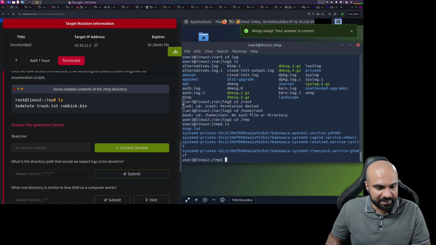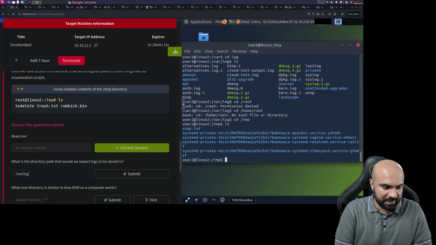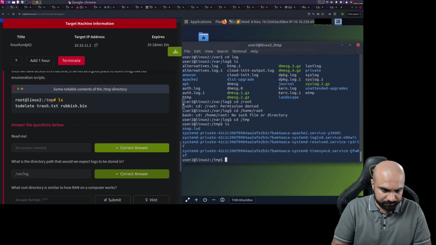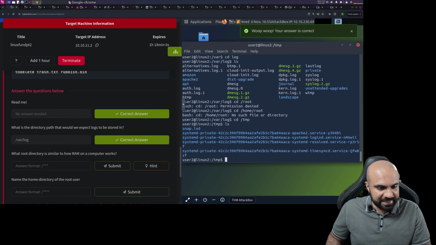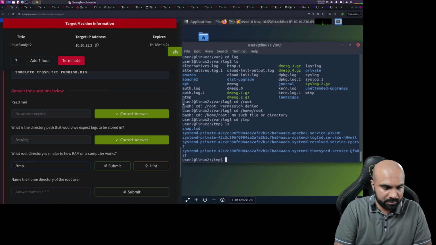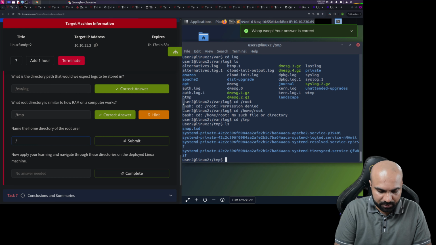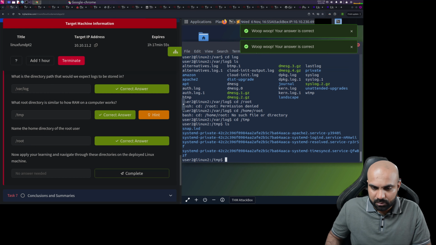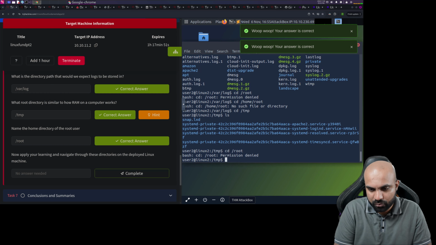What is the directory path that we would expect logs to be stored in? /var/log, log without the s. What root directory is similar to how RAM on a computer works? Temp, of course. Name the home directory of the root folder. /root, because we don't have access to root. We don't have permissions to do so.